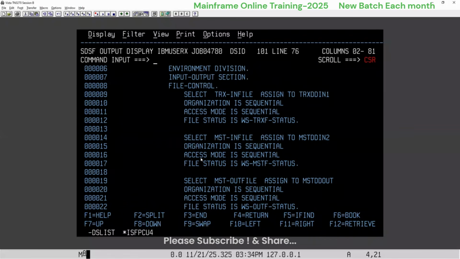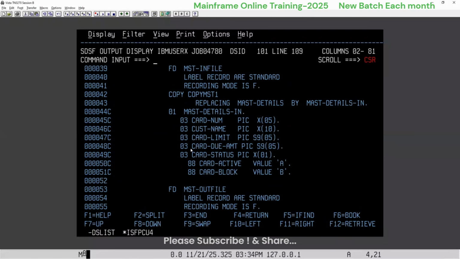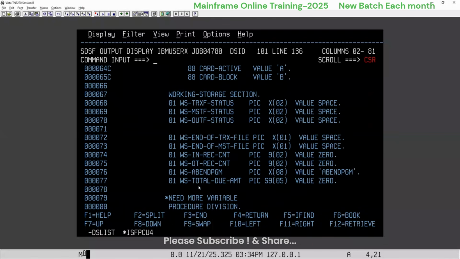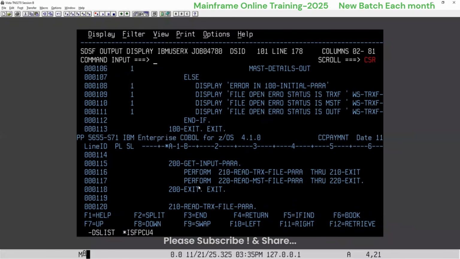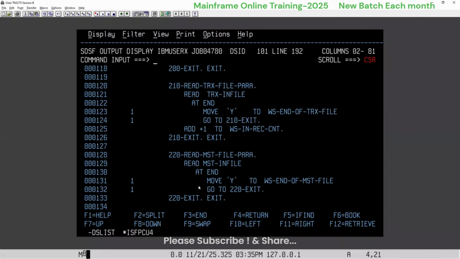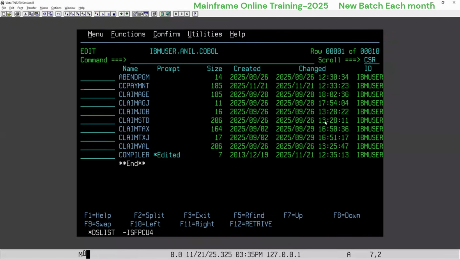ID division good, environment division good, data division. You see the copybooks got expanded perfectly for us. Then yes, in file is also good. Out file is also good here. Working storage section, main paragraph, initial paragraph, 200, 210, 220. Here it says card due amount is not uniquely defined. Yes, that's because this variable is present in two files, two copybooks, right? We'll correct that.